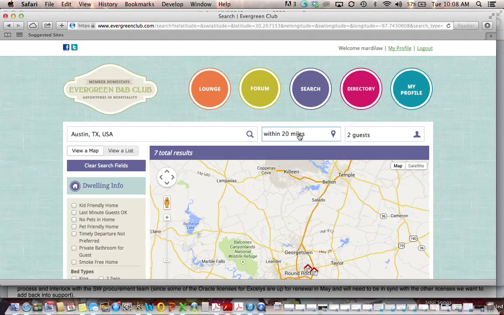This is really handy when you're going to a city because you don't know the names of the suburbs, but when you search this way, if you're going to St. Louis, for example, you can use St. Louis in your search, but when you've got the mile radius in there, it's going to pick up every member that lives in the suburb or the area of St. Louis.